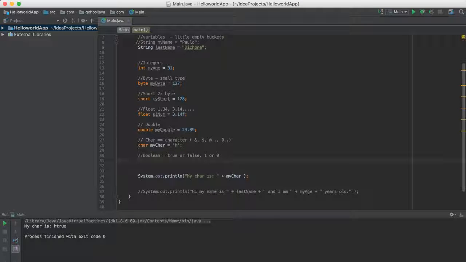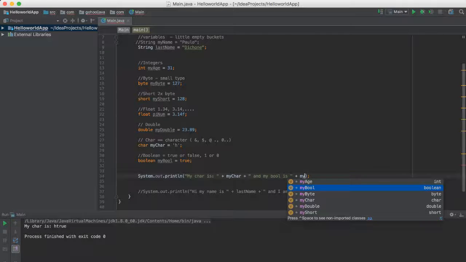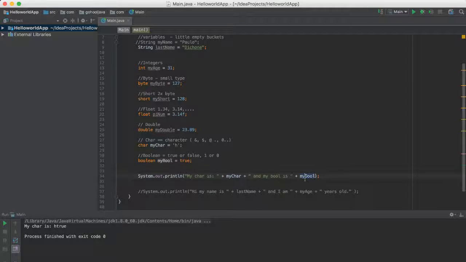Now, how do we instantiate or create a Boolean variable? Well, you guessed it. There is boolean. So say boolean, enter, say myBool, and let's set this one to true. Again, since we know about concatenation, let's just throw my Boolean, my bool variable, into our System.out here so we can see. Let's save and run.